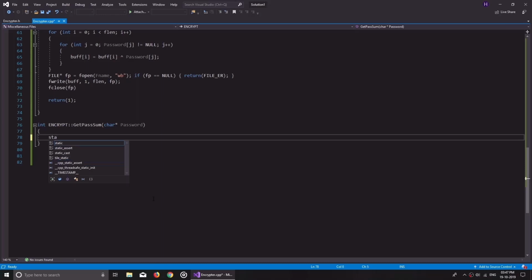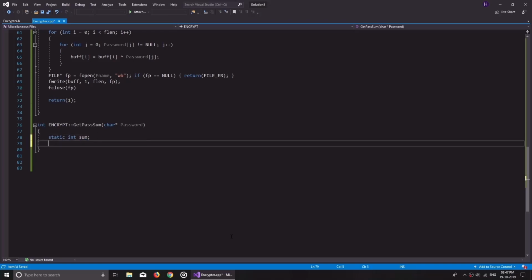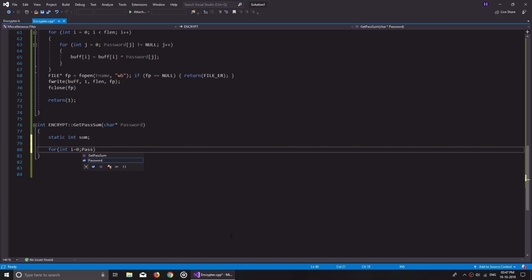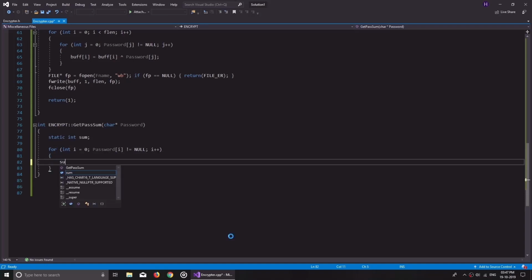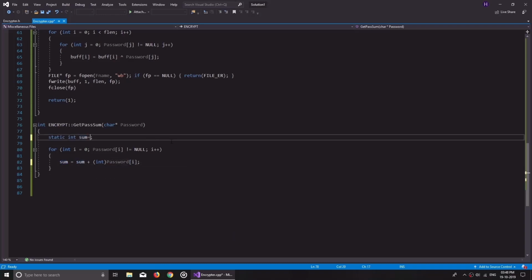Let's take a static int, because we will be returning sum, so we don't want the sum to be destroyed. Okay, now let's start a for loop. Password I is not equal to null, I plus plus. Okay, sum is equal to sum plus int password I. So let's make sum 0 here, and yeah, now what we're doing is actually we're adding all the ASCII. This will be ASCII of password I.